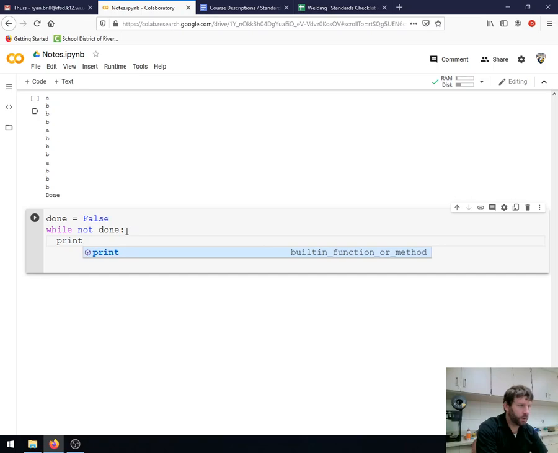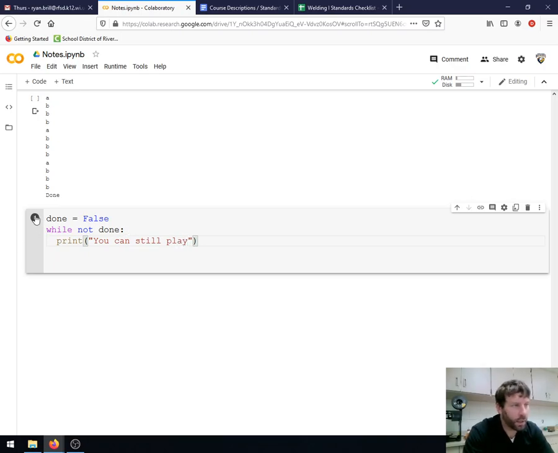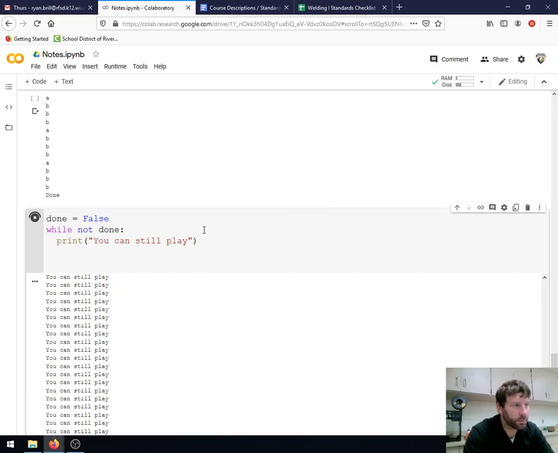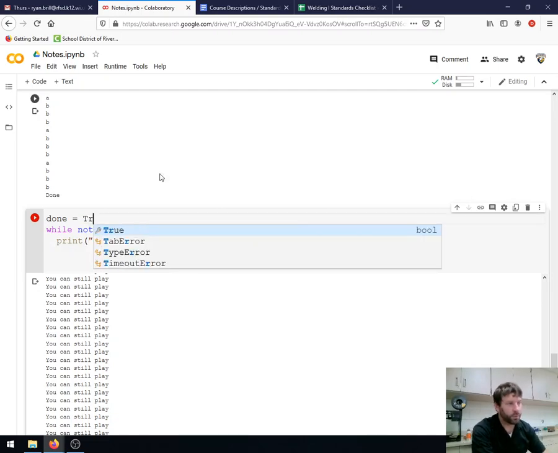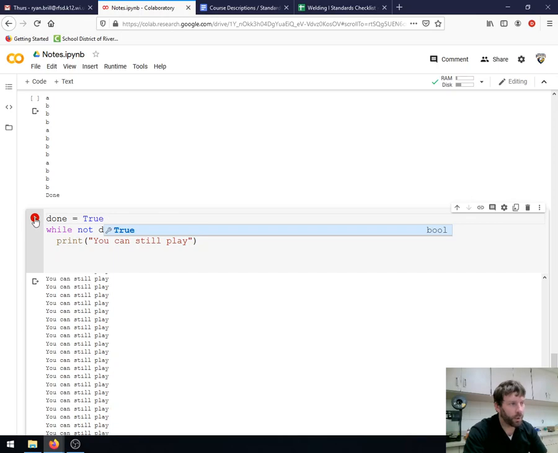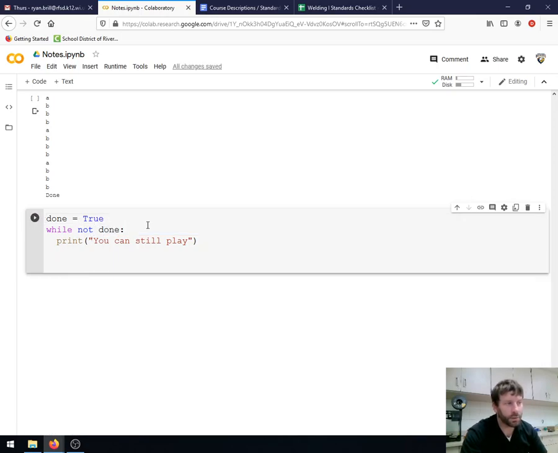print you can still play. And if I run this, it's going to keep on printing off you can still play indefinitely. But if I change done to true and we run this, it won't run at all because done is equal to true rather than being equal to false.